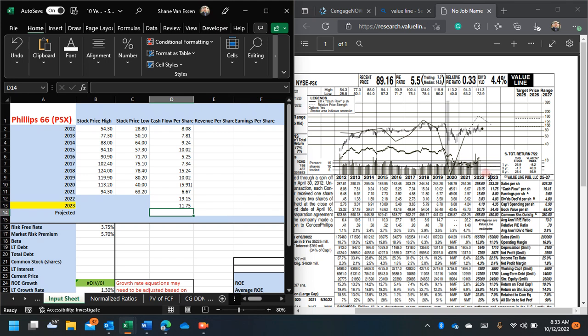So you see 2023 over here on the Value Line, and then on the other side of that description or label column, there's 25 through 2027. This is the projected column. So we'll go to cash flow per share, go to the right there, and we see 15.15 is the projected. So that's what we use for this one.